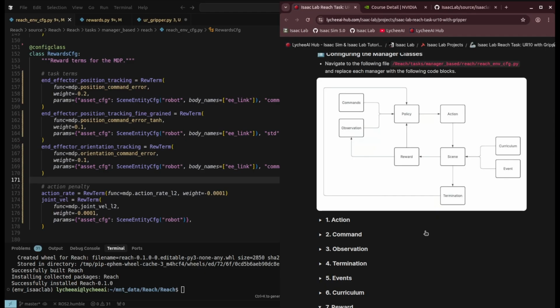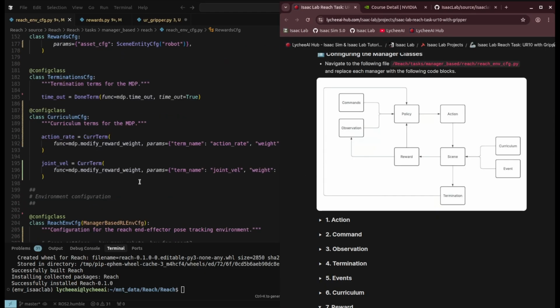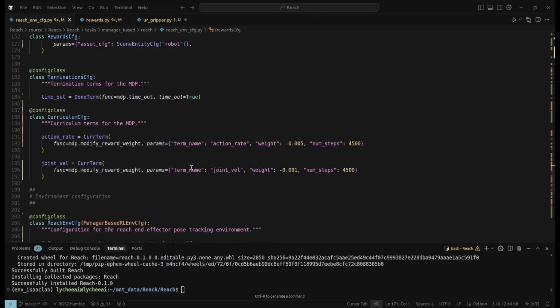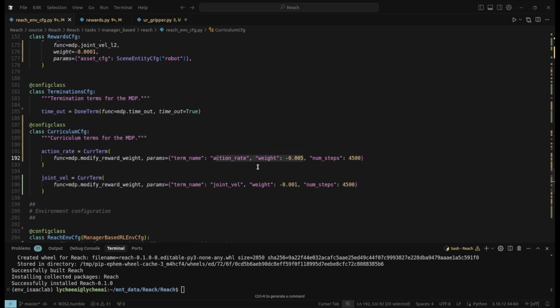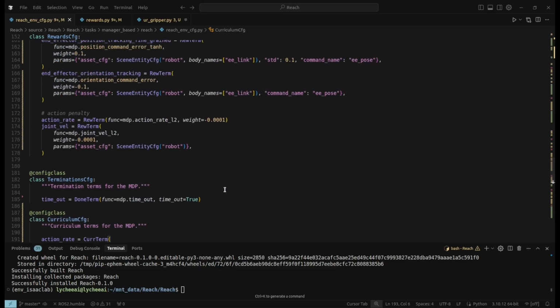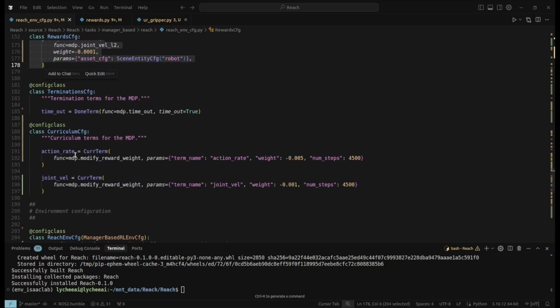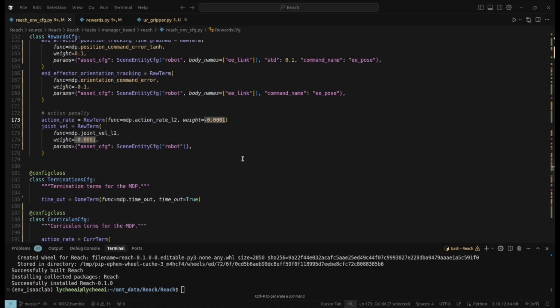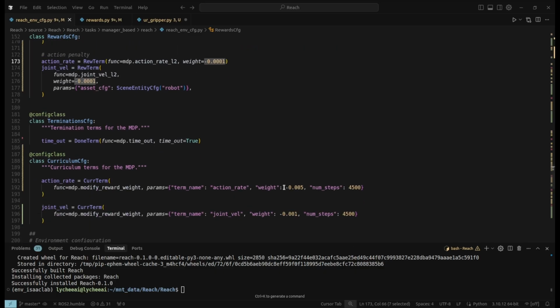Another really important component is curriculum, and what it does is change the parameters as the policy evolves, and it's really essential for having a more robust training. Inside the curriculum, we change weights of the rewards at specific time steps. For the last two rewards, action rate and joint velocity, as we start, the weights are really low, but then in curriculum we say that at a specific step we are going to increase the penalty and make the policy evolve and become better at the training.